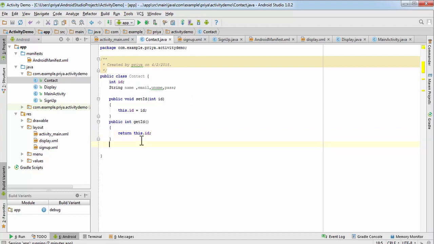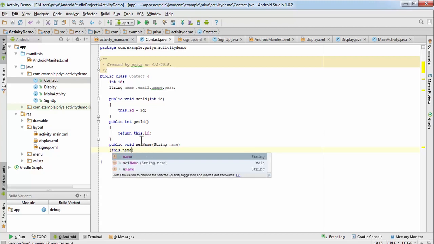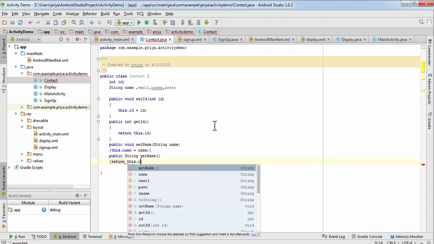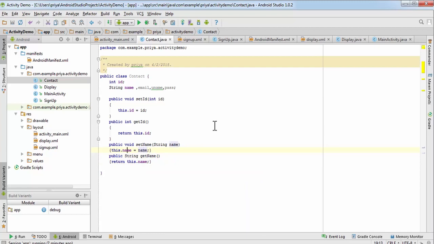Similarly, we'll create it for name. So public void setName, and we'll take a string value, String name. this.name equals name. Then public String getName. Its return type will be string because name's data type is string, and it will return this.name. You can write it like this.